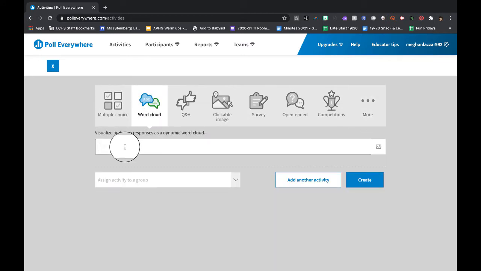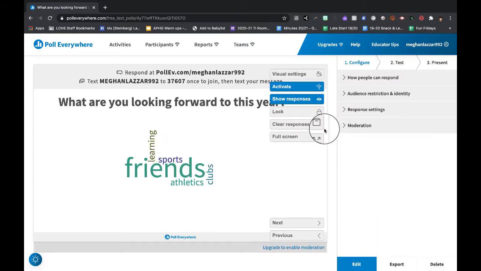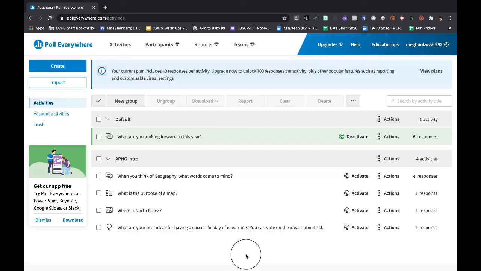We'll start with a word cloud. Once you've asked the question, go ahead and click Create. For this poll option, you'll see something like this when students respond to the question.